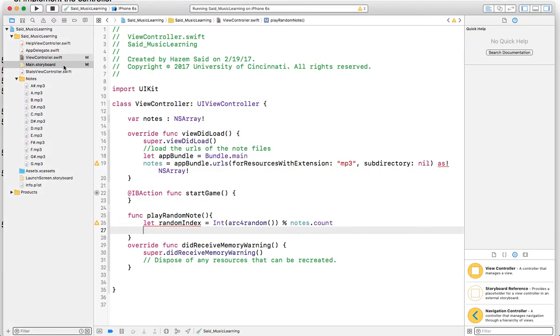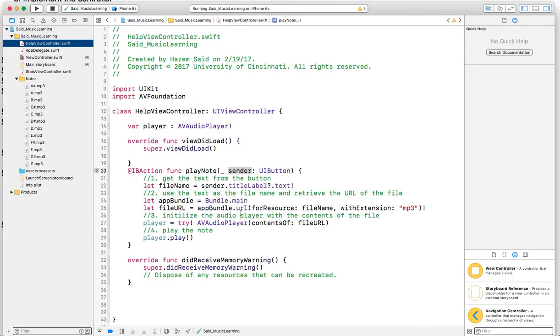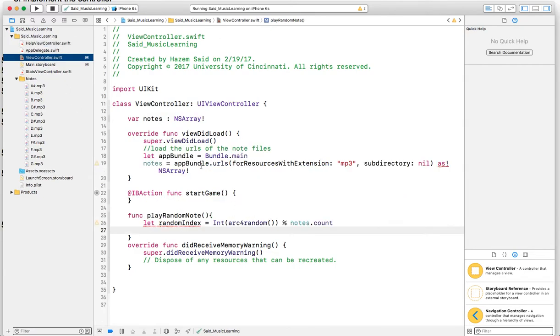If you recall from the help screen, in order to play the sound, we needed to have an audio player. We needed to have the file URL, and then we load the file into the player and say play. We got the file URL in the help screen from the name. The name of the file was on the button, and then we use the name of the file to load the URL directly. In this case, the URL is already loaded in that array of nodes, and we're going to use the random index to pick one of them at random.